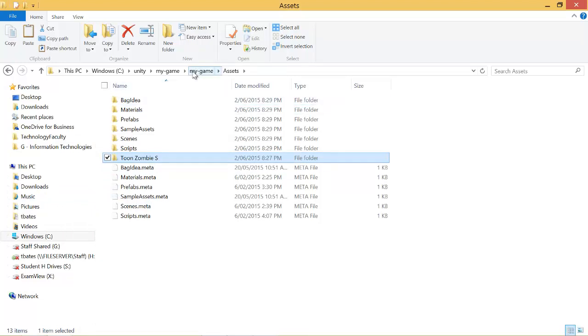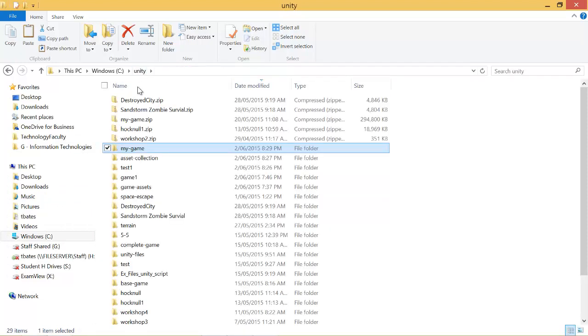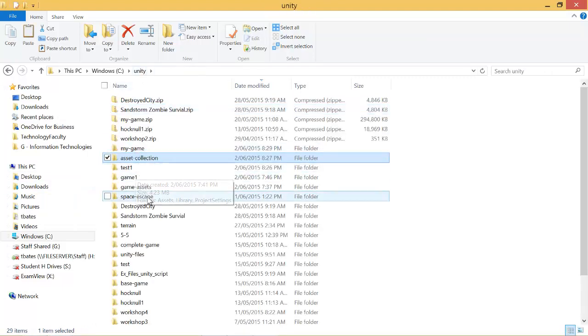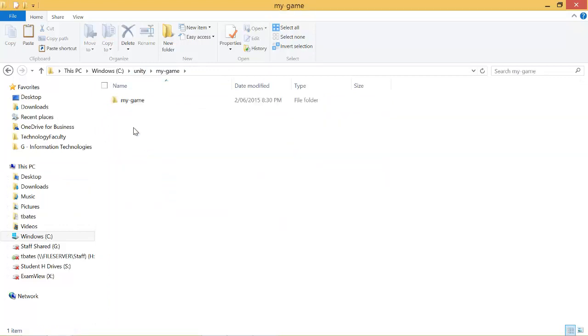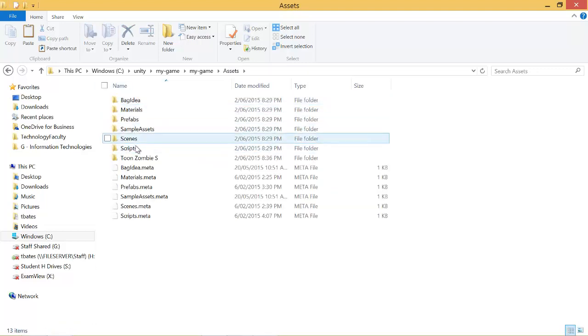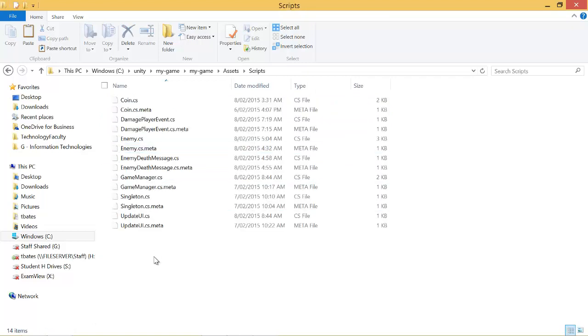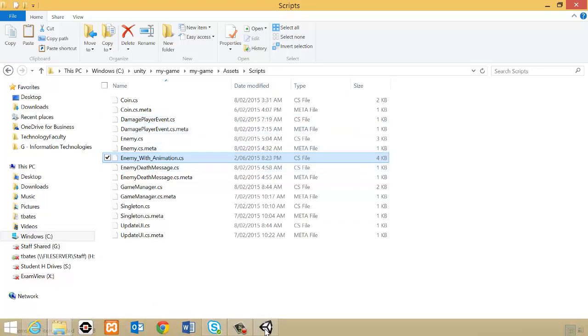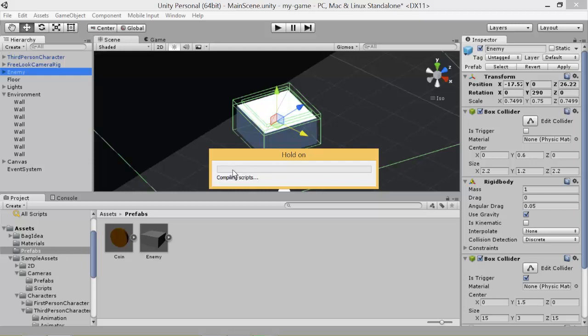What I also want you to do while you're there is go back to that asset collections and look for the enemy with animation. Just right click on that, copy that, and go and put that in there as well. So under my game and assets, we'll just put that under scripts. Paste. Alright, now if we go back to our Unity game, that'll compile all our scripts.